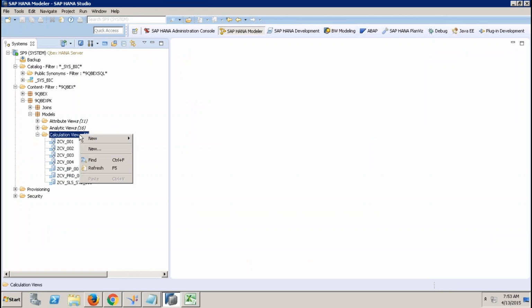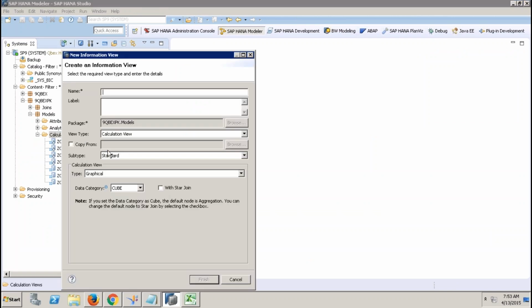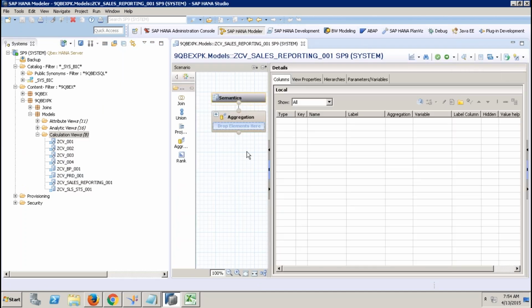Now I'll use the measure facts. ZCV reporting. Okay, I'm okay with standard graphical, but this time I want to go with cube because I would like to do reporting and include measures also. I don't want any star join. I'm just going with normal.